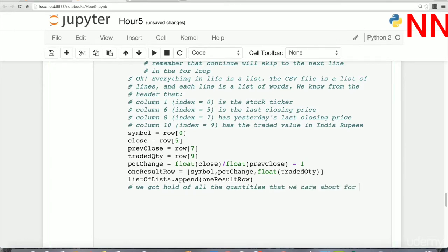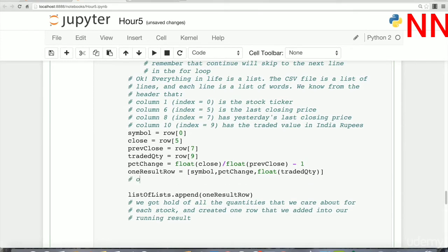What are the values that we care about for each of the tickers? So one result row is the row that holds the result for the row that we're currently reading, and list of lists is our running result.